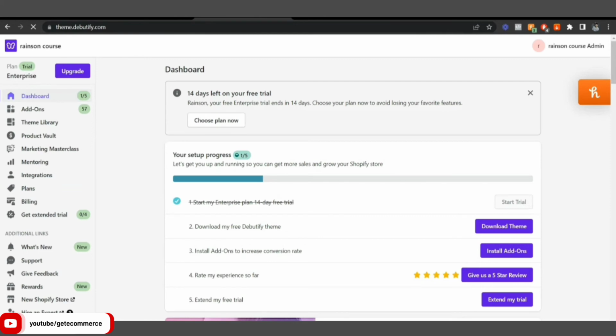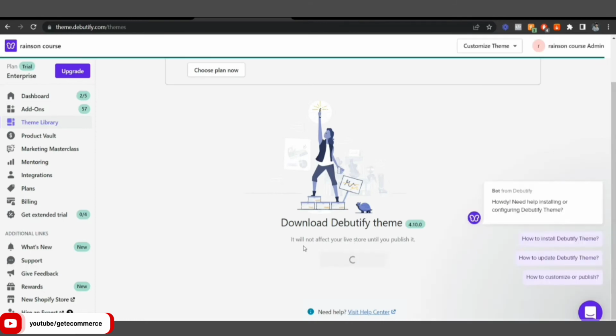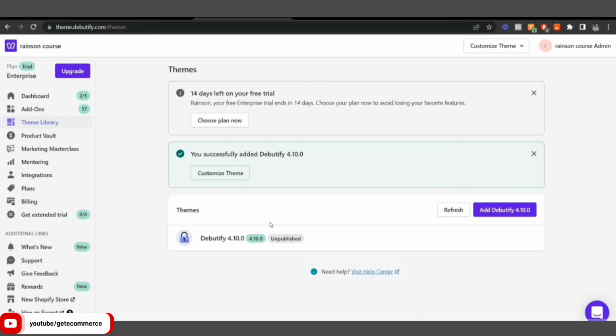Alright, so the first thing I have to do here is add this theme, and to do that I simply click on this download button right here. You click on that and now just click on add to theme library. Alright, so you can see right here it is loading, and after this the Debutify theme will be added to your theme library, and from that I can start customizing the theme. Boom, you can see now it has been added right here.